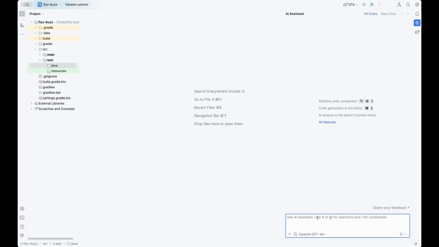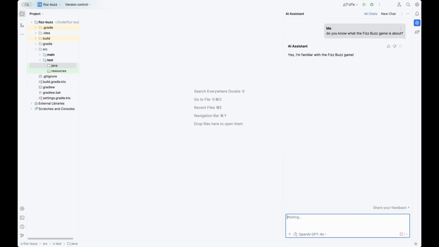Okay, let's ask the AI assistant if it knows what the FizzBuzz game is about. So let's give our very first prompt: Do you know what the FizzBuzz game is about? Let's see what it says.